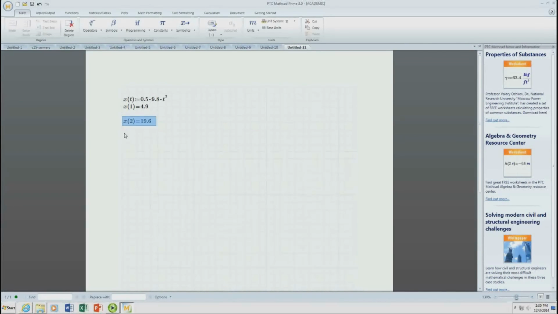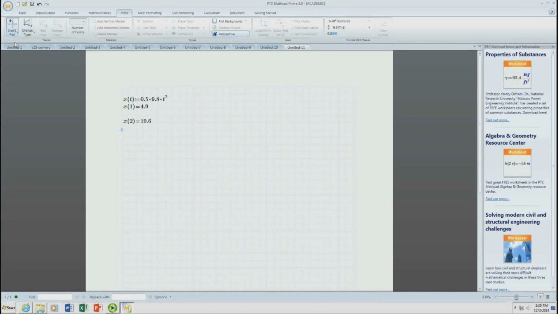Insert a plot. Now, what does it look like versus time? Plots. Insert that plot. And on the y-axis, you want x of t. On the x-axis, just plain old t. Boom. That's the final for Mathcad.